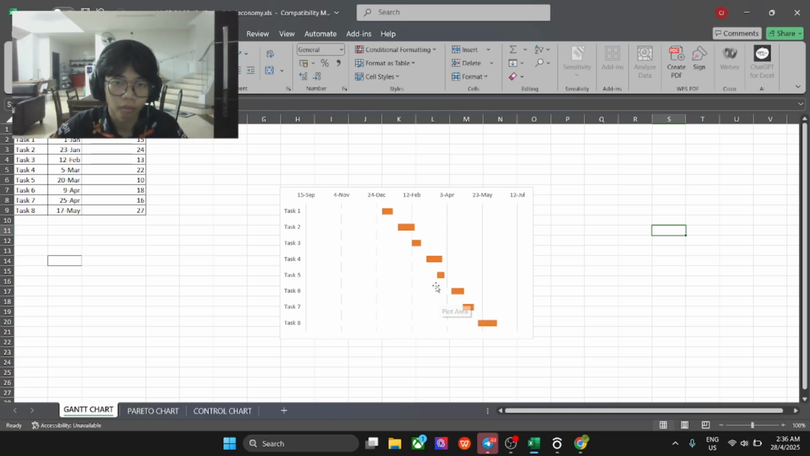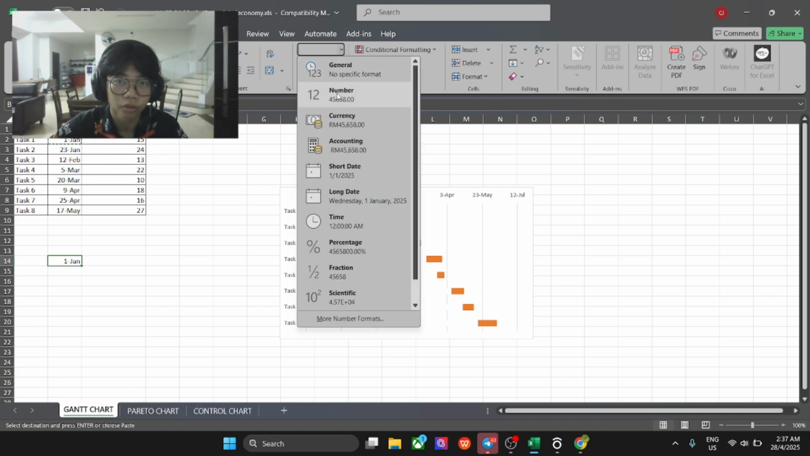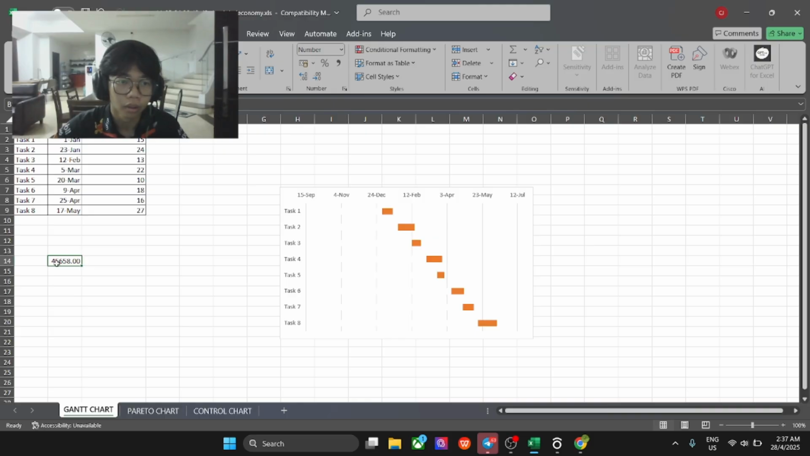And then the third thing we have to do is, we can see it's too far away. How can we change it? First, we see the first of January. What is the value of the first of January? The way we can see it is by choosing Custom here, and we choose back to Number. This is the number for 1st January.